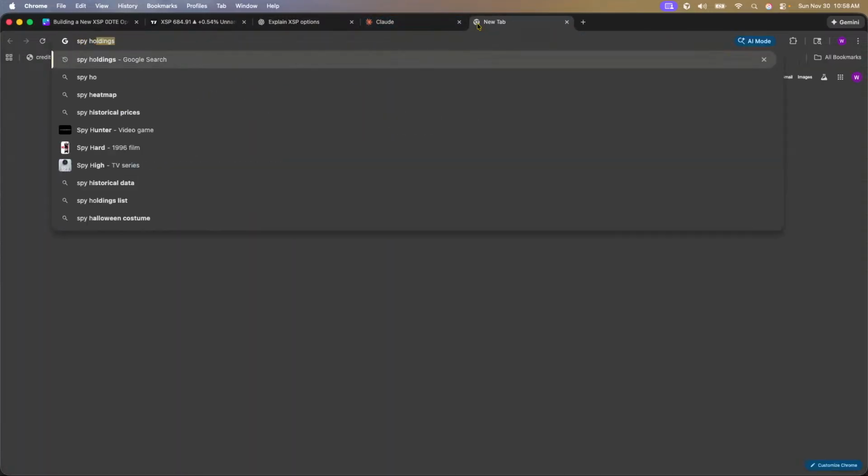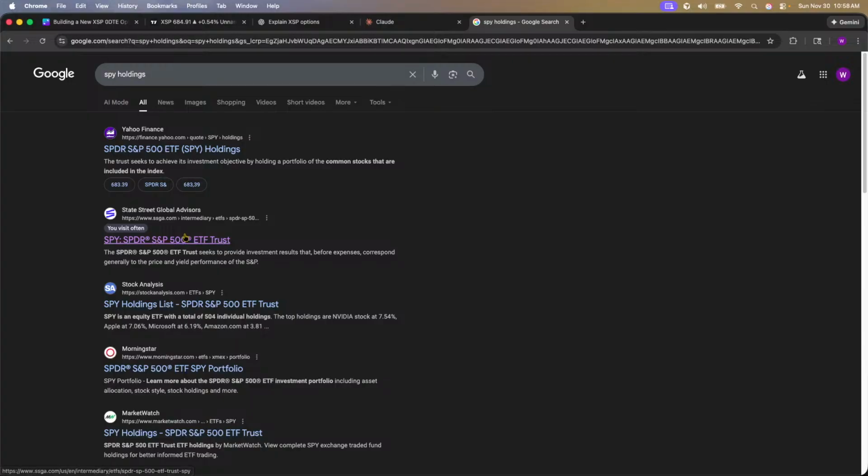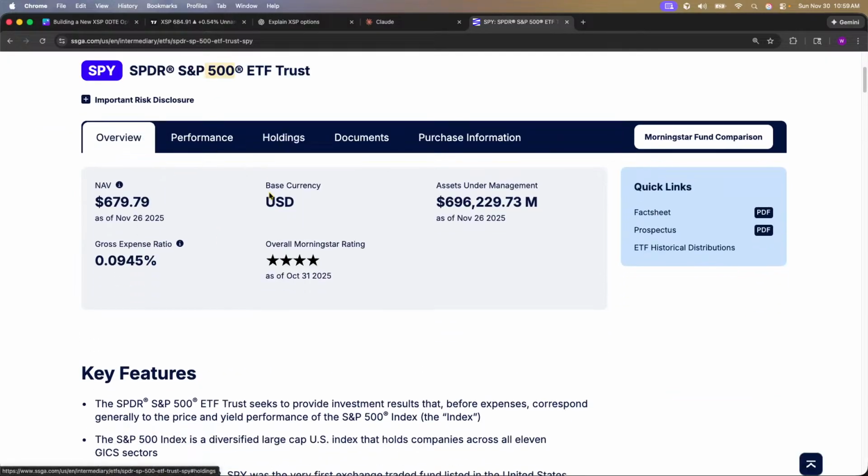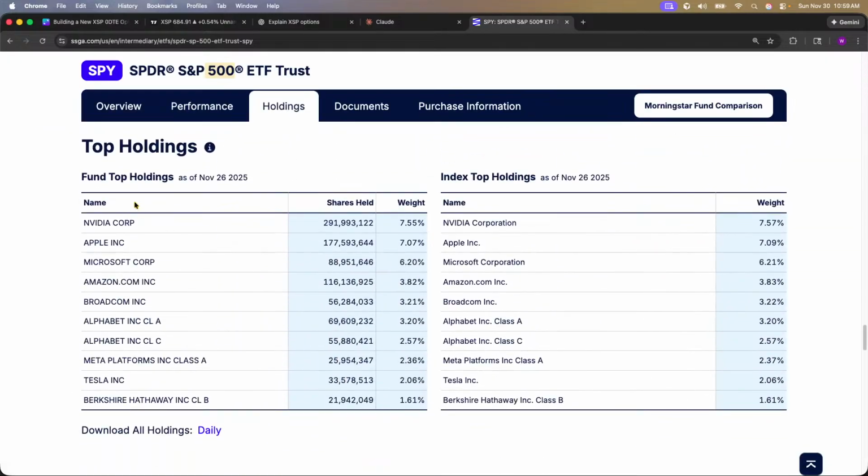So let's just go look at the holdings, right, of SPY. SPY is an ETF. What is an ETF? An ETF is an exchange traded fund. So all that lets me know is that there's multiple companies within this underlying asset. This particular ETF has 500 different companies, right? So if we wanted to, for an example, go get stock in Nvidia, Apple, Microsoft, Amazon, Broadcom.